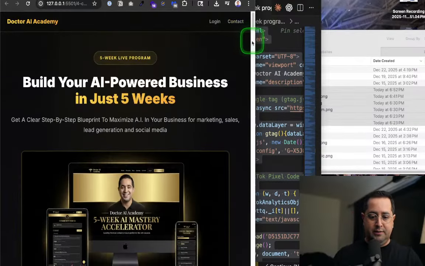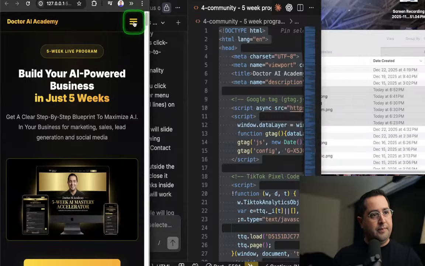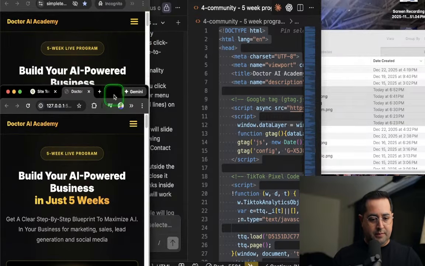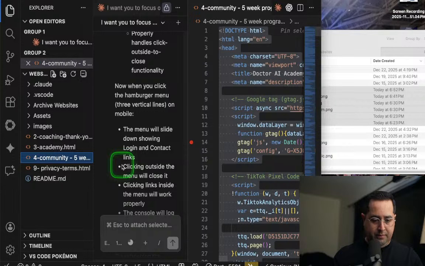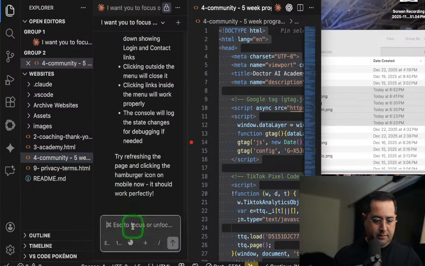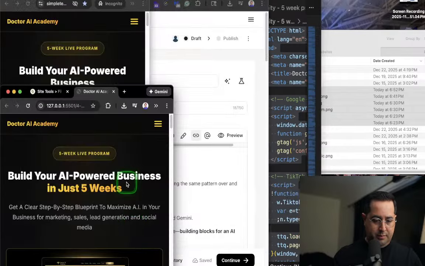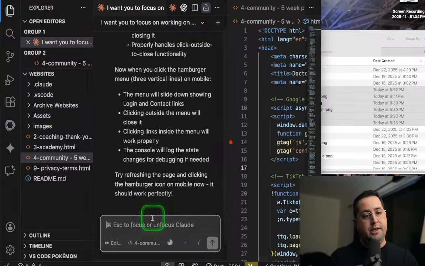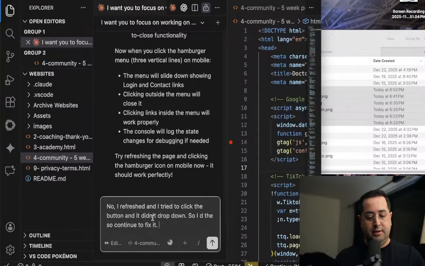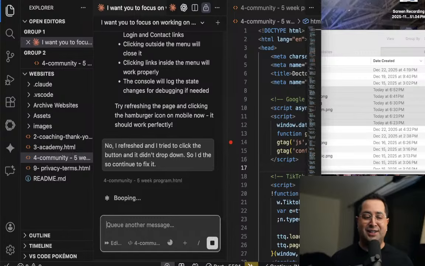Okay, wait, I'm testing the functionality. I don't think it's, no, functionality is not working. Let me refresh then. No, I refreshed and I tried to click the button and it didn't drop down. So continue to fix it. It looks nice, but it's almost functional.